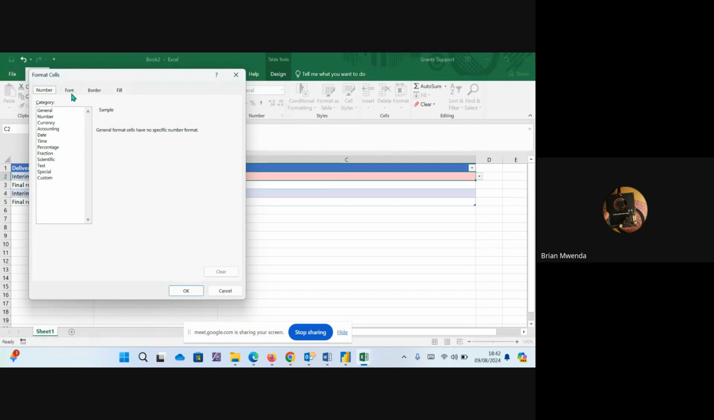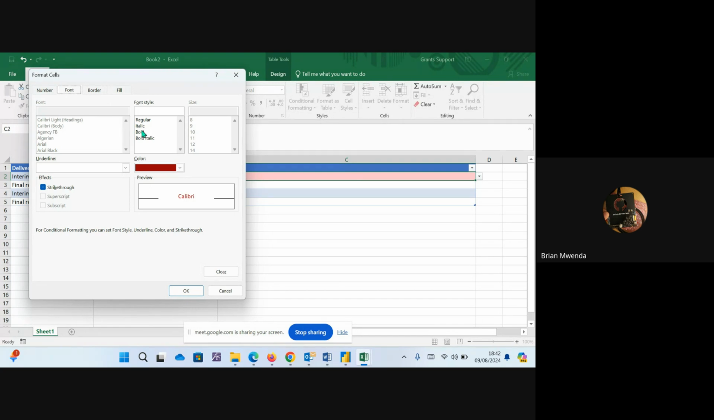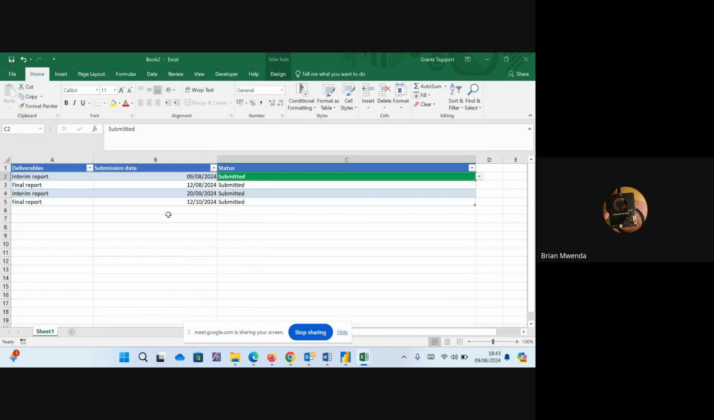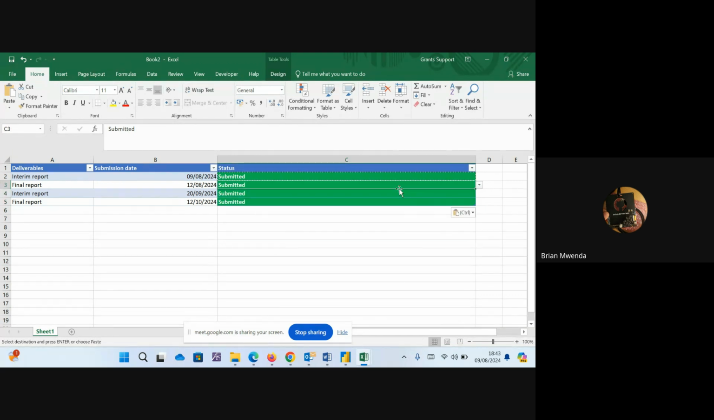So I want to edit on the font side and put them bold, and then the color, I change it to white using this one, and then say okay. So whenever my selection is submitted, we'll be having a green color for that. You can copy this formula to the others as well. So let me select the other rows. Whenever it's submitted, it will be having a green color.